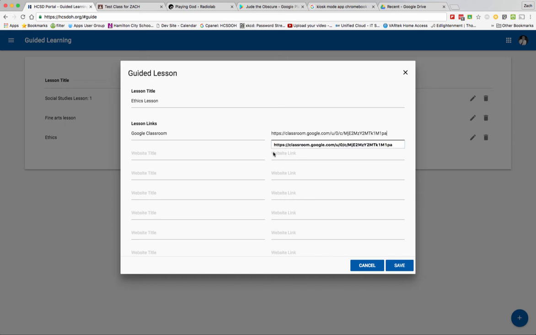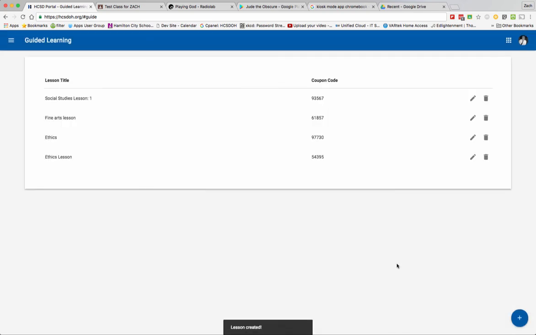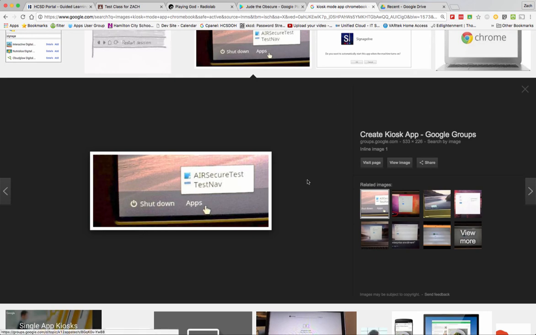Back here I'll paste it, and you can list up to 8 different websites here, so you can create a board with at least 8 different places for them to visit. But when you're done, what you would just do is hit save, and notice that you get a coupon code that's generated, and that's kind of key because that's what you're going to give to the students in order to log in.